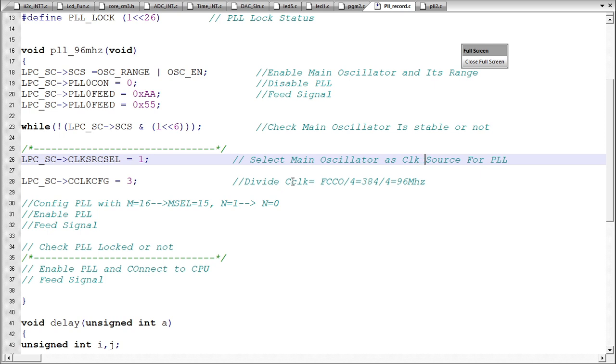Okay, now this is perfect. Select main oscillator as a clock source for PLL, line number 26. Line number 28, what it says. So there I have already told you, clock source for your CPU clock. CPU clock in the sense for CPU also there will be a clock. So that we have to do.